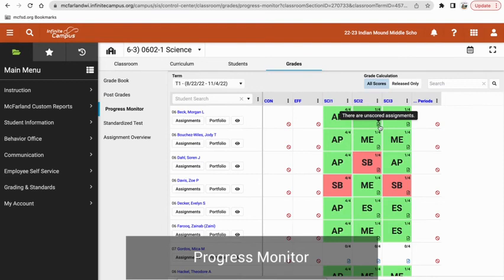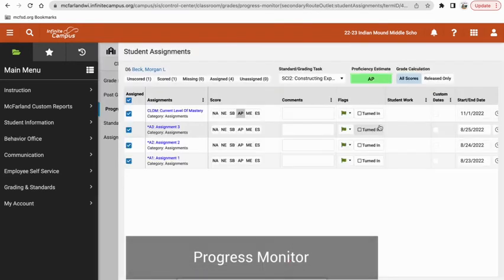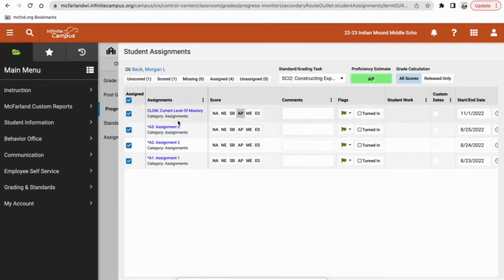It tells you there's unscored assignments here, and I believe you can click there and it'll open up your information about your assignments. And again, you can open these up from here and you can grade from here.